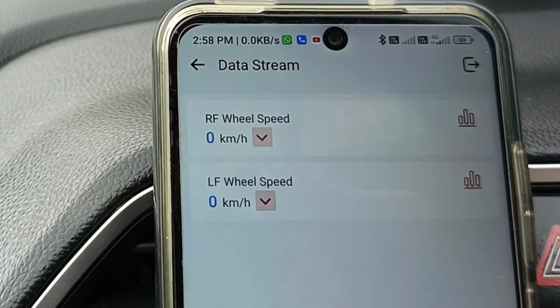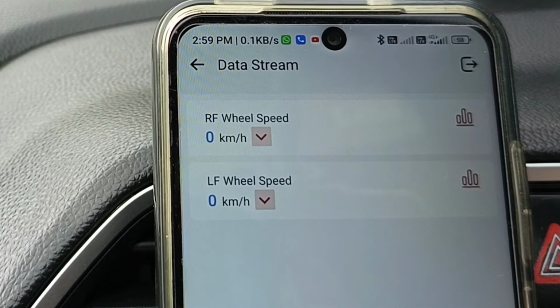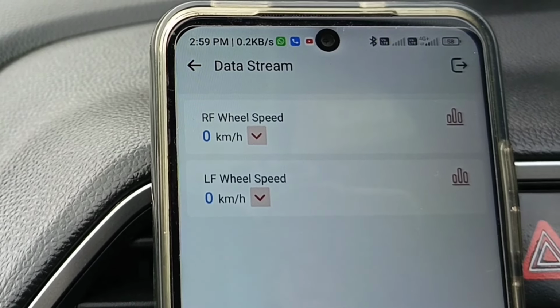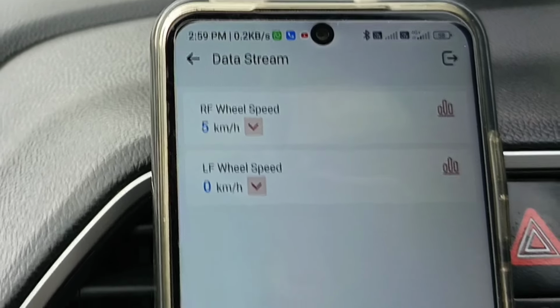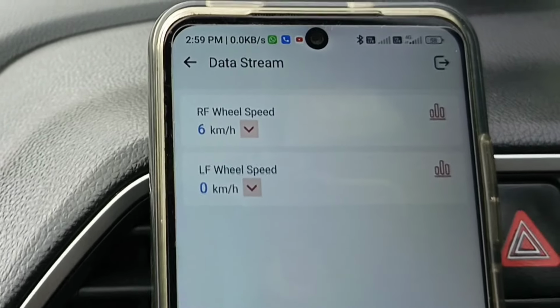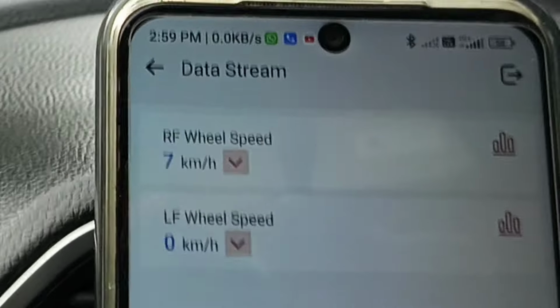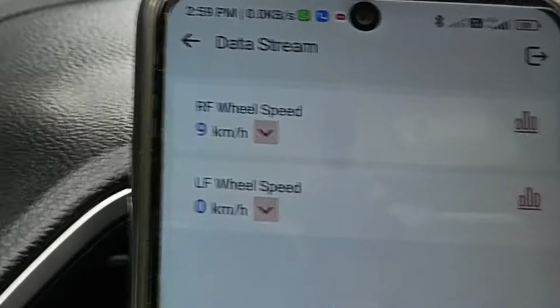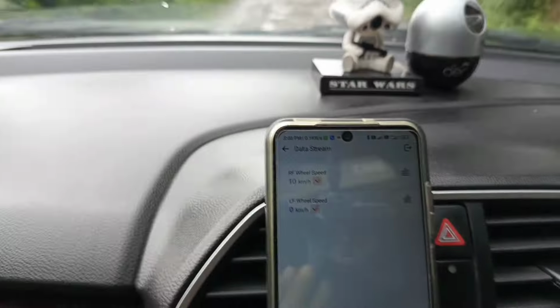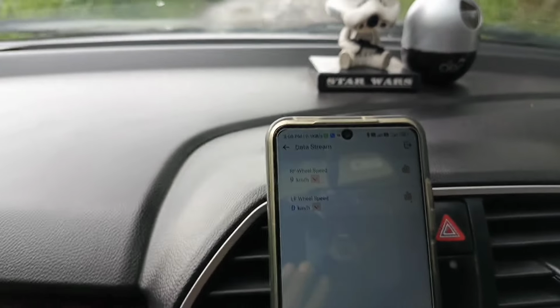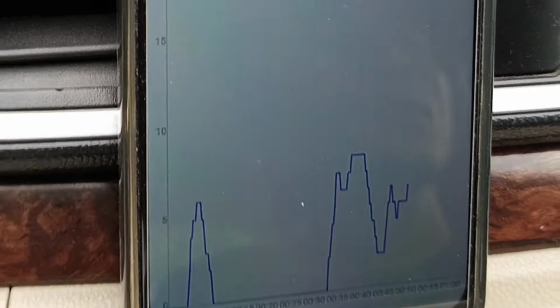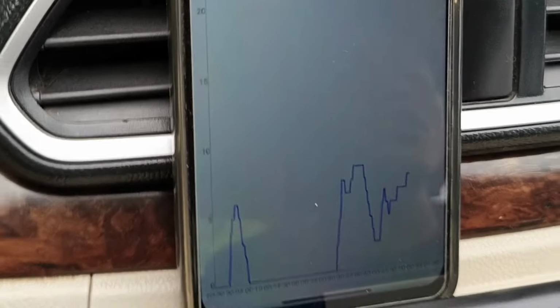Once I drive the car, the data bits will give whatever speed the car is on. So let us see. I'm driving now. See the top one, right front wheel speed reads 8, 7, 8, something like that, depending on whatever speed I am on. But for the left front wheel speed, there's nothing at all. It reads 0, but the car is moving now. So we know that we do not have any vehicle speed information coming from the left front wheel. This is the graph showing a good wheel speed indication, but for the left front wheel, the graph is completely dead. There's no activity going on.